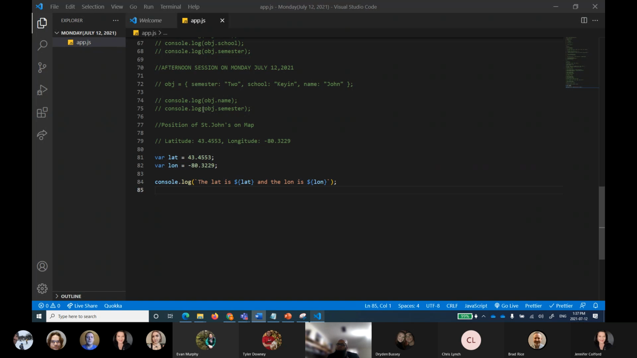Now, what are the other ways of defining these location values? Now, I'll just make it a comment. What are the other ways of using this one? Let, or maybe var stJohn, right? I want to create a location of St. John's, and I say this one is 43.4553. I'm just taking my old values, and it can be minus 80.3229.